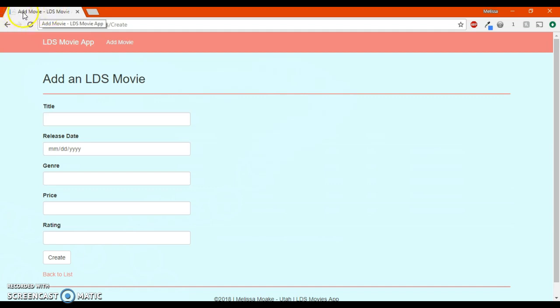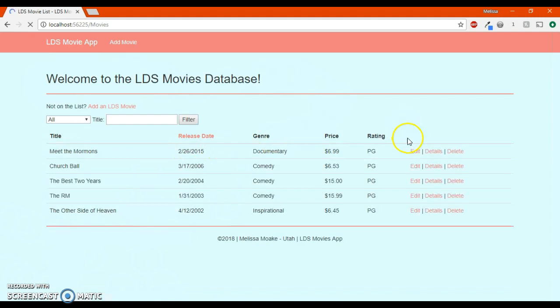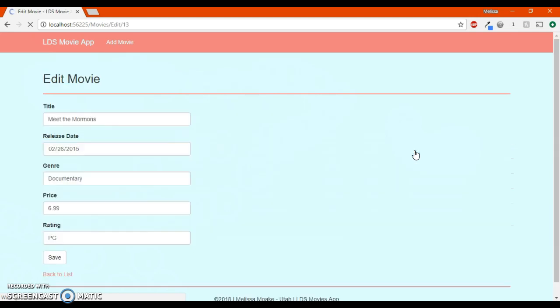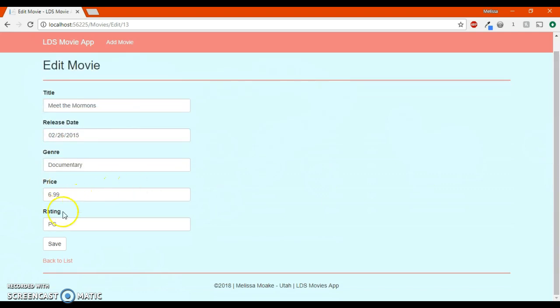It's not showing create in here. It's telling the user exactly what you want it to do. It allows you to edit, see the details of, and delete, which actually all came through automatically. So if I click on edit here, it will bring in this Meet the Mormons, show me the release date, the documentary, and the price, along with the rating of PG on it.